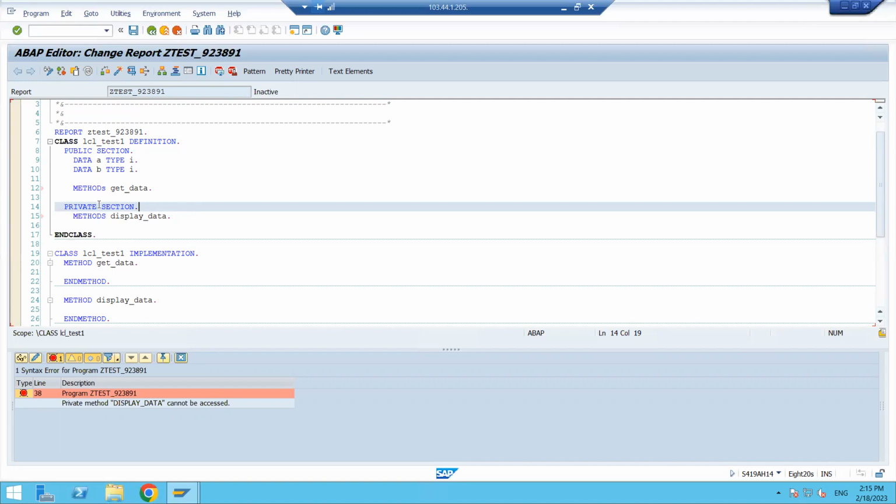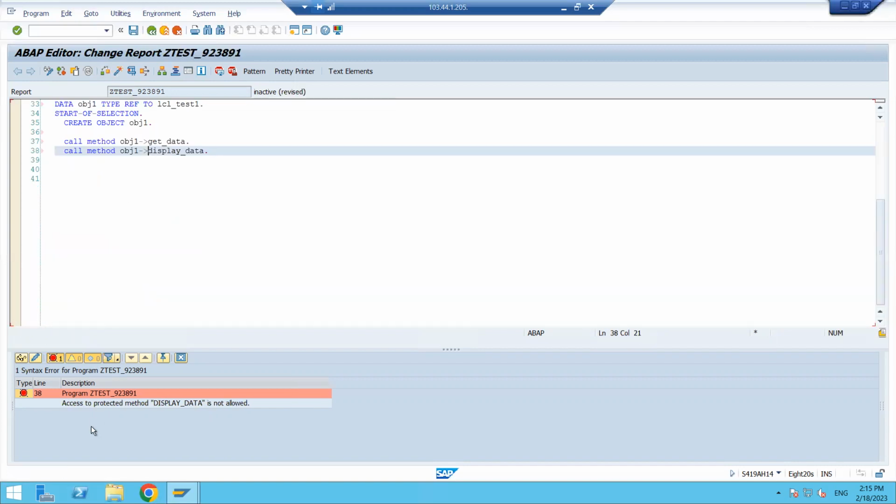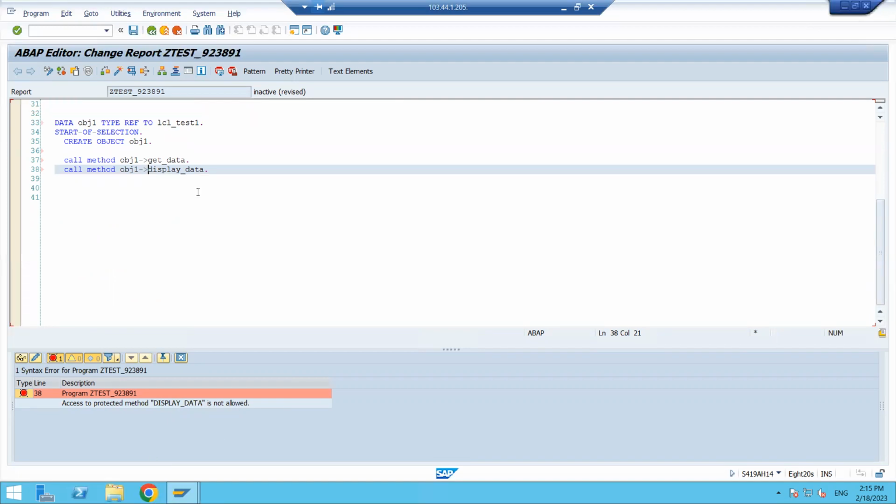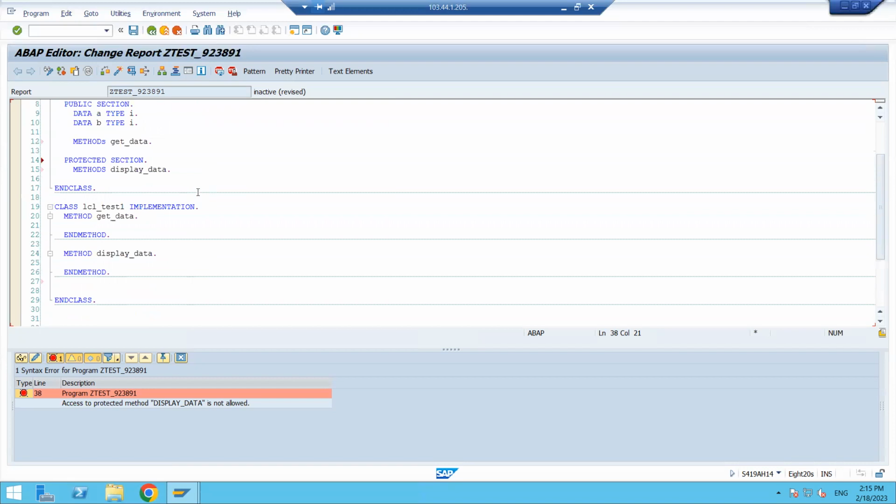Let me try with the protected section also. This is the private section, right? I will check with the protected section also. Let me try with that one. Protected section, click on the check button. Same error is coming. Access to protected method display data is not allowed because this is the protected section. This is not the public section. That is why it is throwing an error.